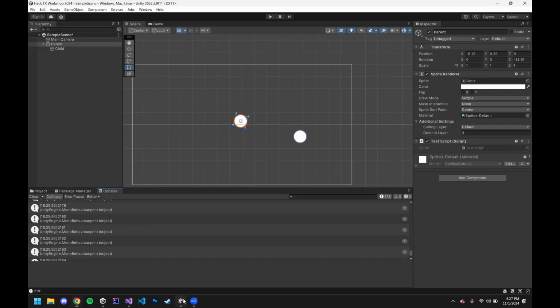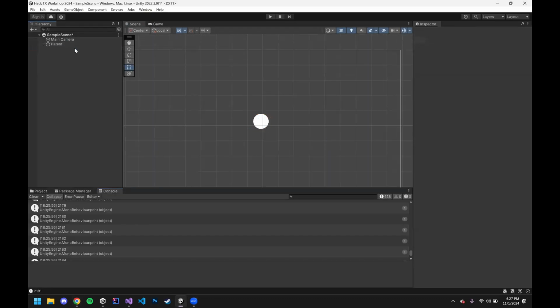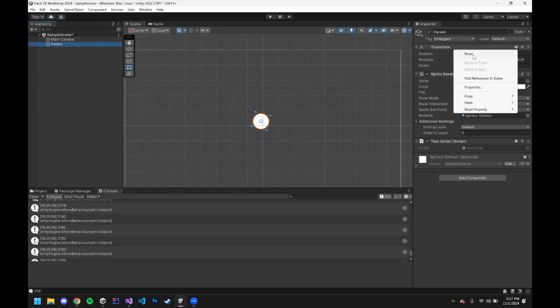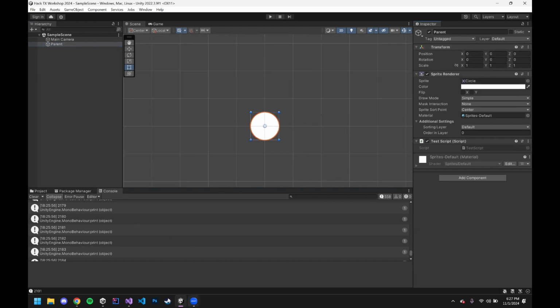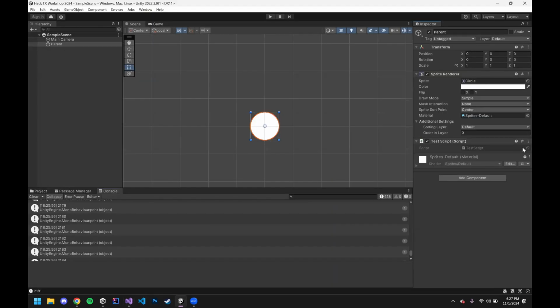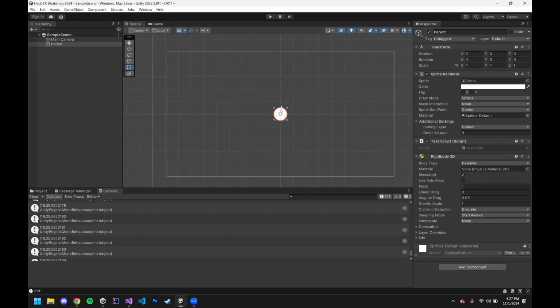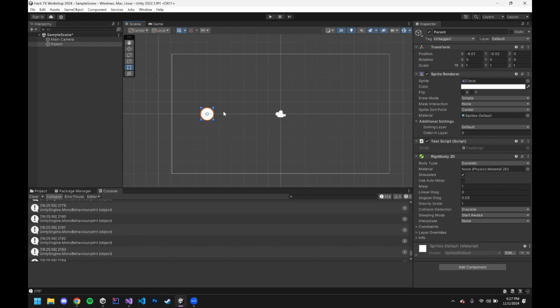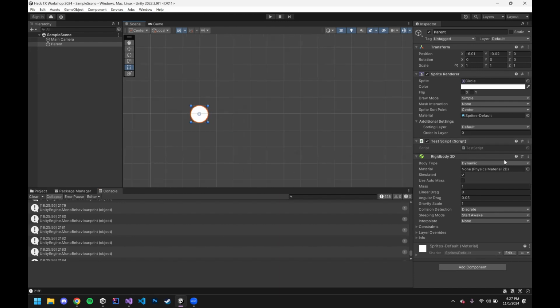So we can do a basic example. I'm going to delete the child for now. I'm going to reset the transform of this object, and let's get this to do something a bit more useful. Okay. So what I'm going to do is give this a Rigidbody 2D. And I'm going to start this over here, and I'm going to basically just have this move to the right of the screen. So you can see that the Rigidbody 2D component gives me some properties automatically.